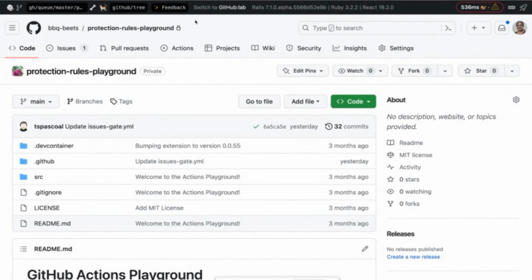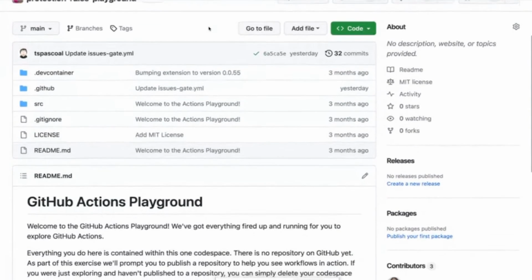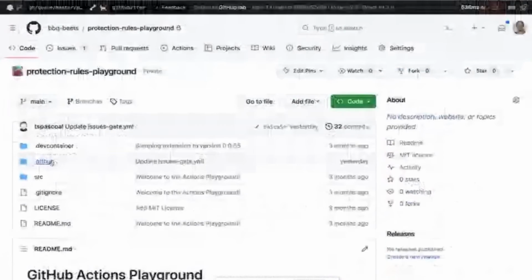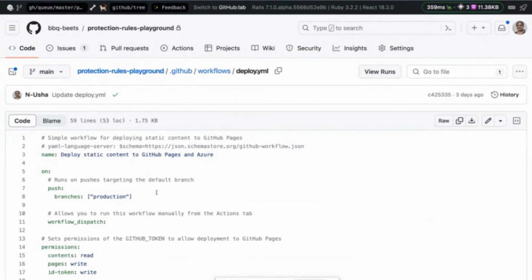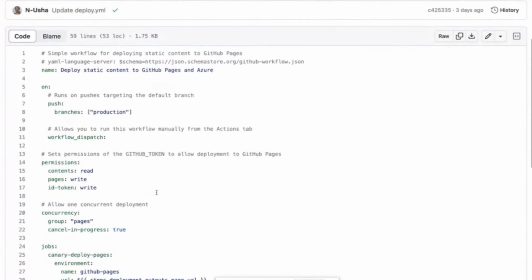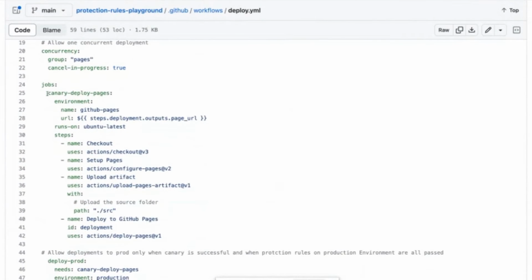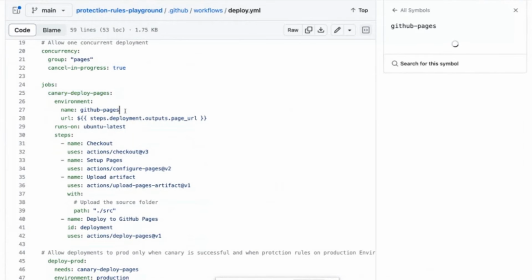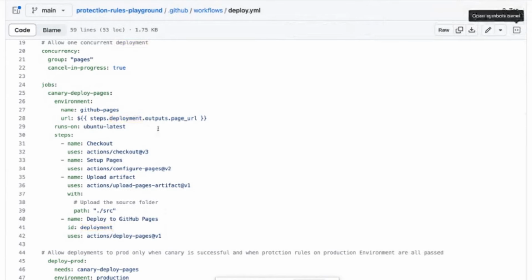So here is my demo repo where I have a static web app that I want to deploy using my GitHub deployment workflow. In my workflow, I have two jobs, where the first one is my canary deployment, which is targeting the environment called GitHub Pages. So I'm using the native deployment target that GitHub offers, GitHub Pages, and this job has all the actions that are needed to deploy to GitHub Pages.